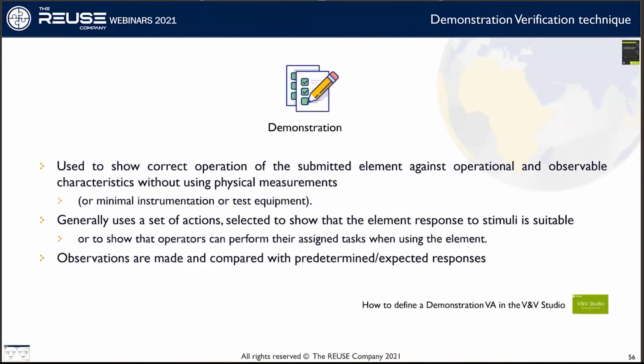Demonstration is again quite straightforward. You have to show the correct operation, against operational characteristics if possible, and without using physical measurements as much as possible. Generally, it uses a set of actions selected to show that the element responds to the stimuli, and the observations are made comparing expected or predefined responses. For example, if you have to demonstrate that an aircraft takes off with a particular weight, you just demonstrate it by doing it.